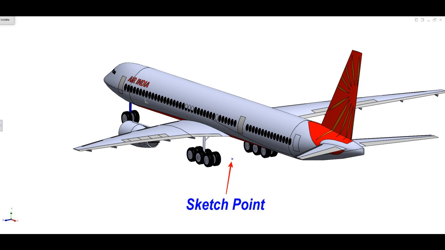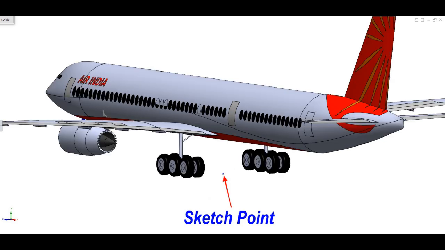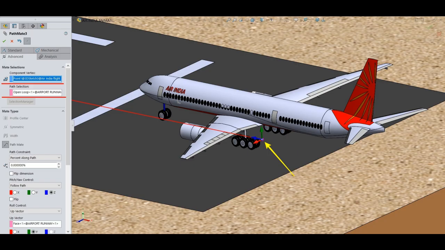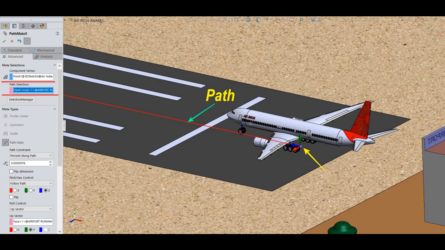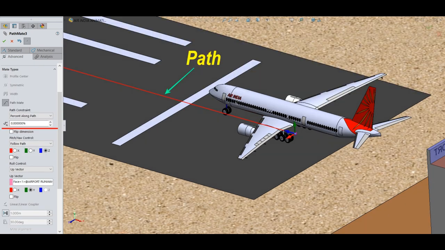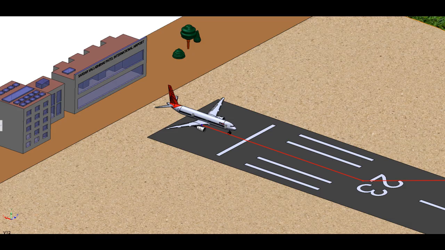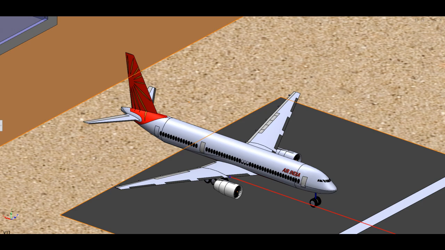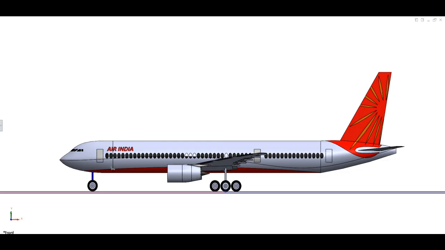This is the sketch point at the bottom of the flight to tie it to the path. Here you could see how I applied the PathMate. The sketch point at the bottom of the flight has been tied to the path as a component vertex. And the path constraint is percent along path, which starts with 0%. Now Air India 171 flight is at the start of the runway, ready to take off.